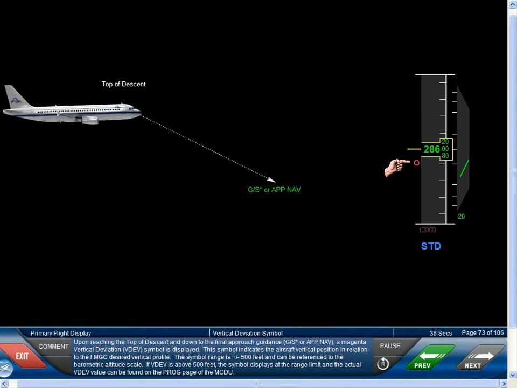Upon reaching the top of descent and down to the final approach guidance, glide slope or approach nav, a magenta vertical deviation VDEV symbol is displayed. This symbol indicates the aircraft vertical position in relation to the FMGC desired vertical profile. The symbol range is plus or minus 500 feet and can be referenced to the barometric altitude scale. If V deviation is above 500 feet, the symbol displays at the range limit, and the actual V deviation value can be found on the progress page of the MCDU.